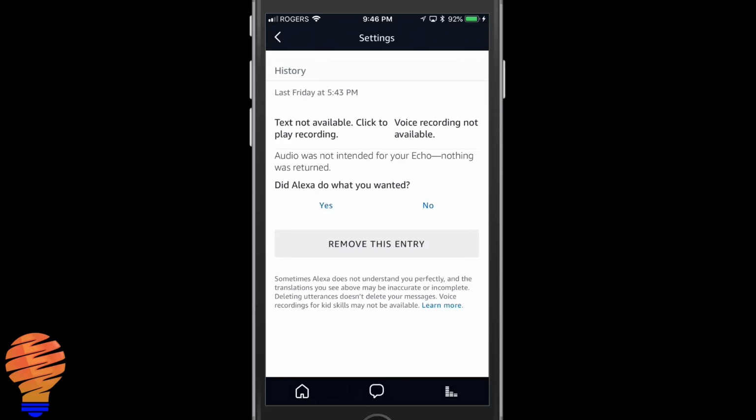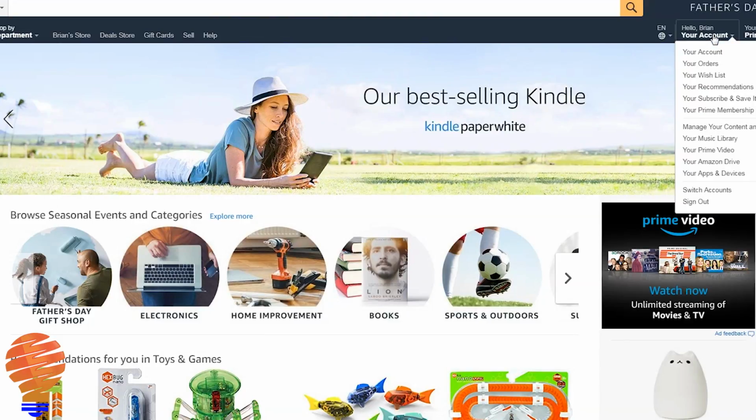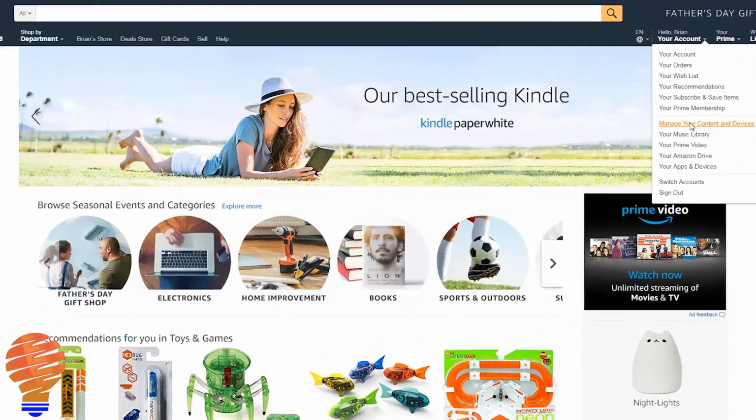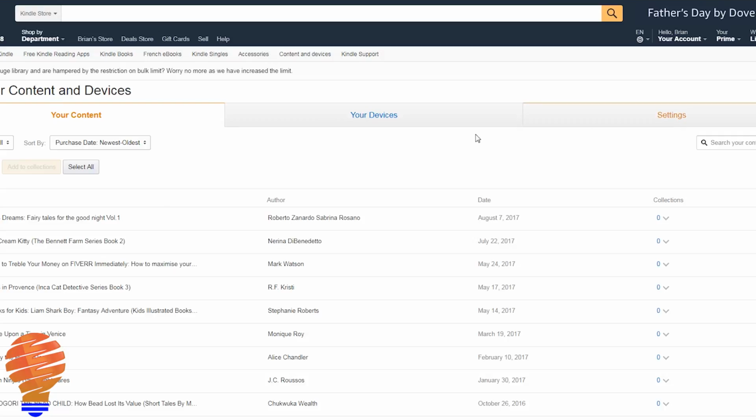Now, you can do this one by one, but it's a lot easier within the Amazon page to manage your entire library of recordings. Now, I'm using Amazon.ca. This is really the same thing on Amazon.com, and it's going to be in general the same for any of the countries. You're going to find manage your content and devices on the page under your account. Once you go into there, you're looking for your devices.